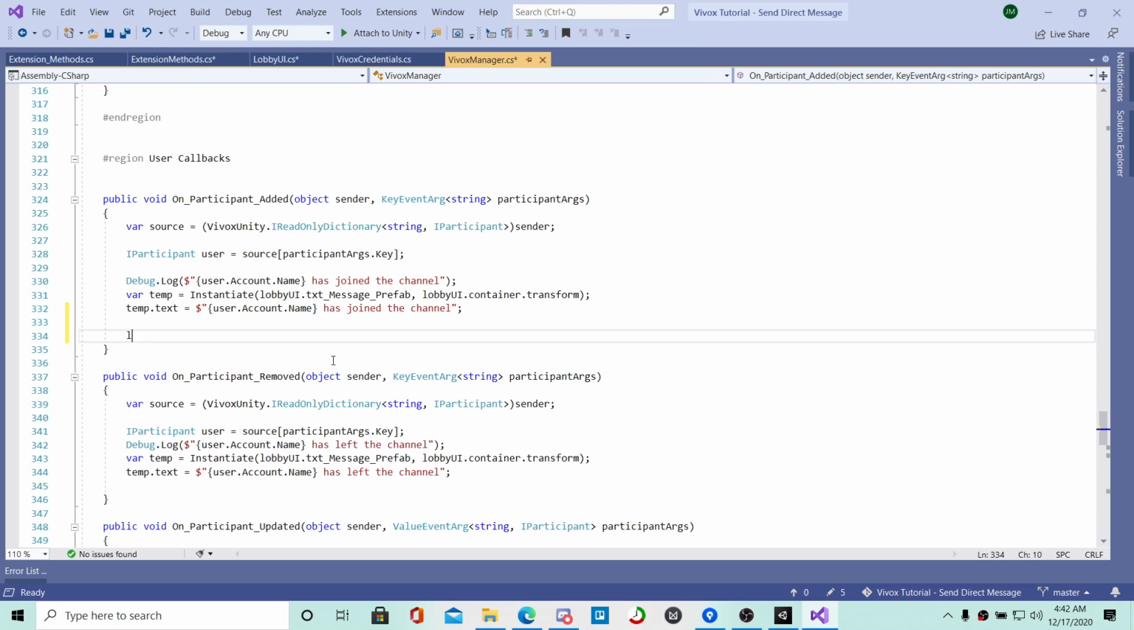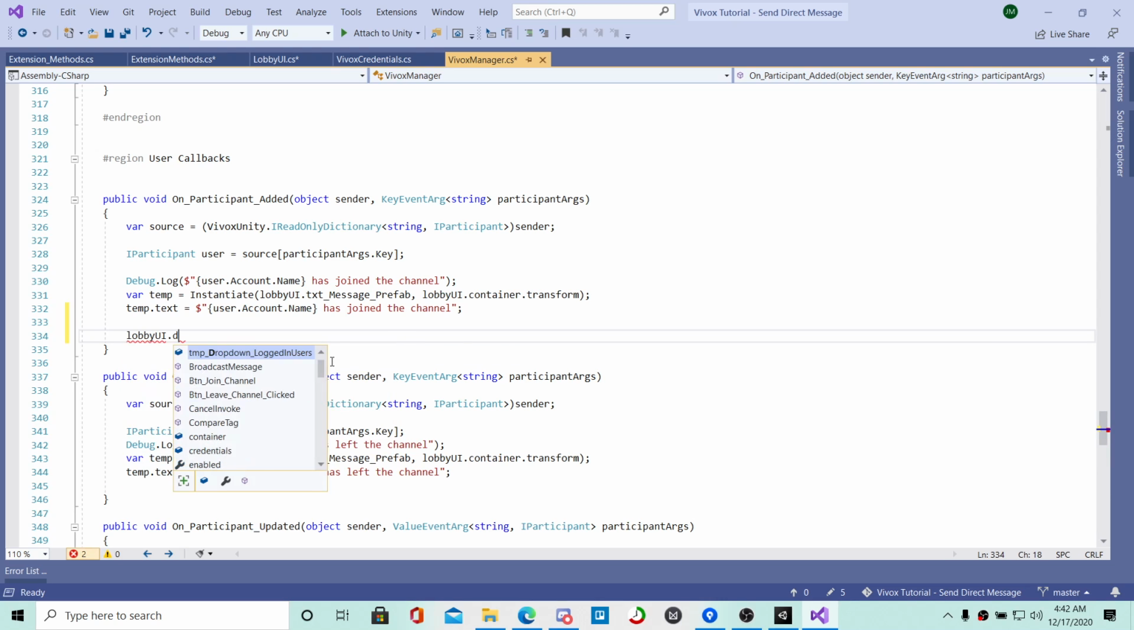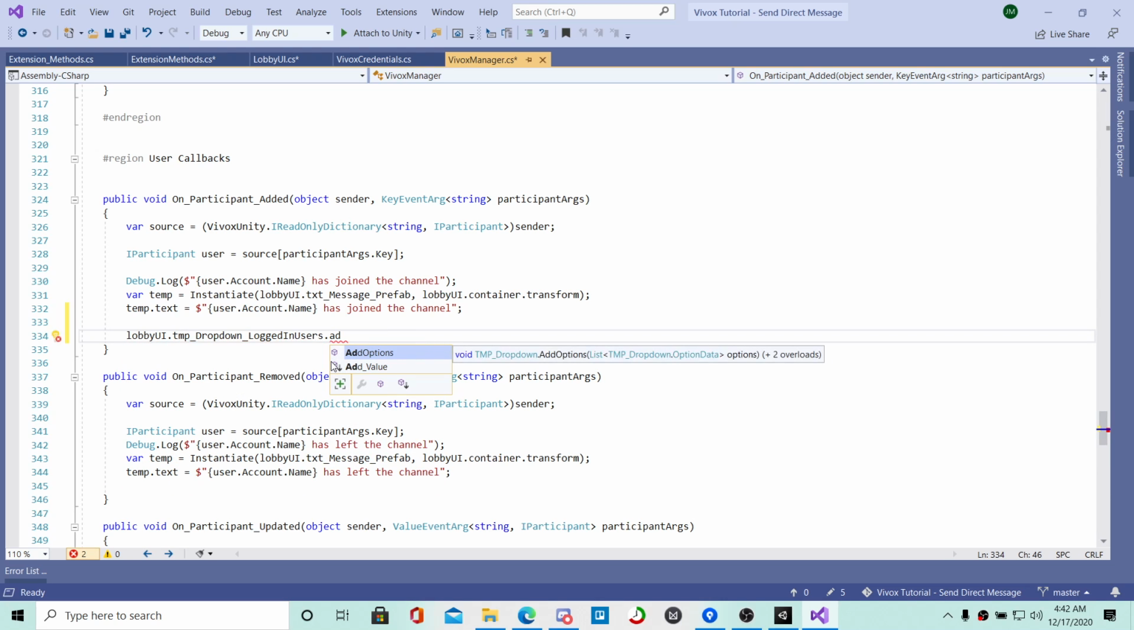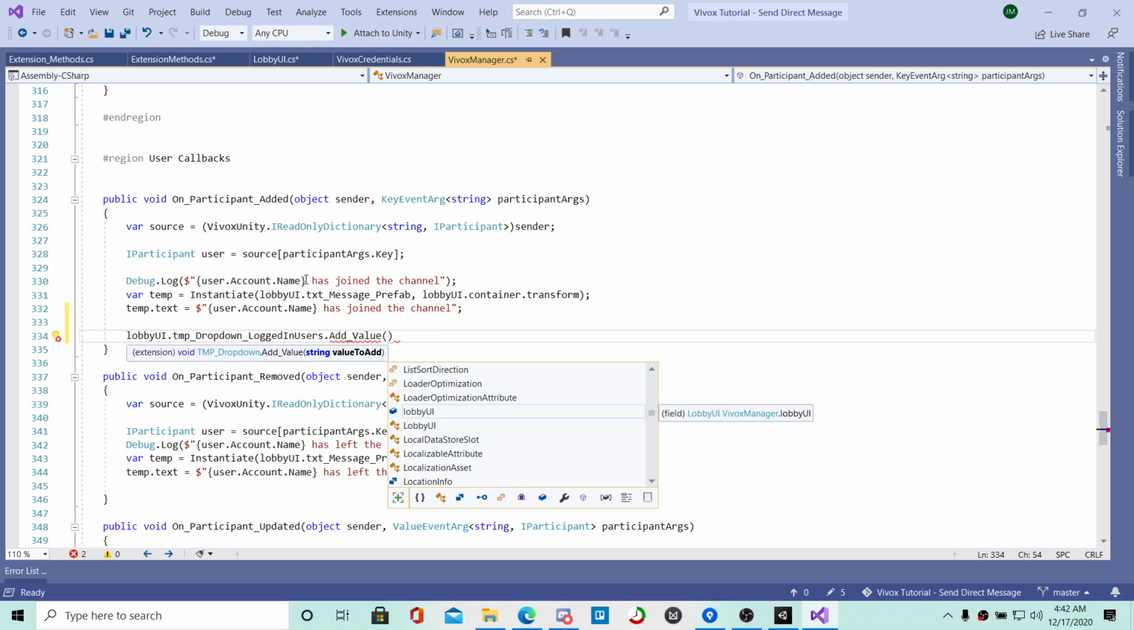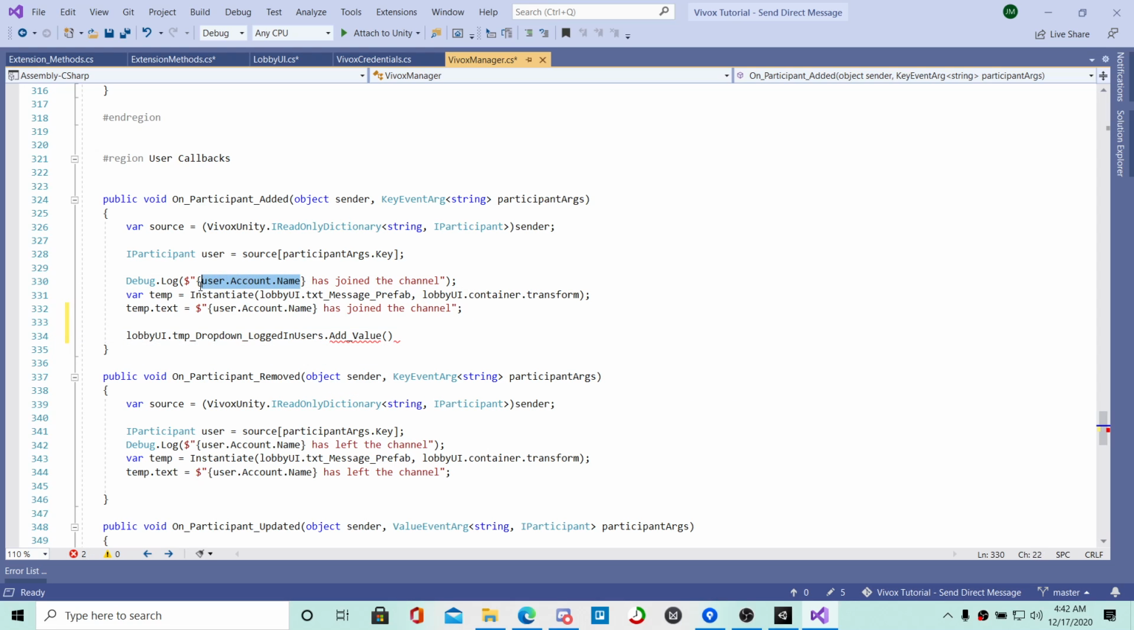Okay, so we're going to get that lobby UI drop down, add our value, and it's going to be the user account name. Copy that, paste that in here, and bam. So every time someone's added, it's going to add that to our drop down.